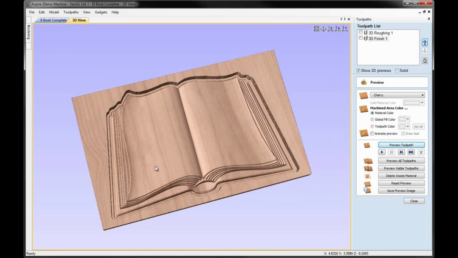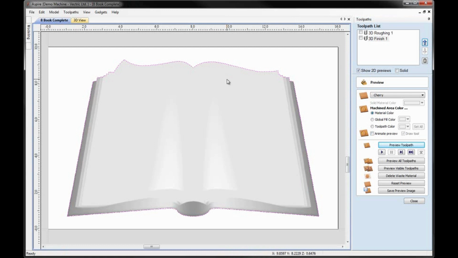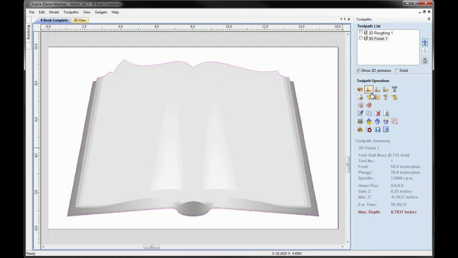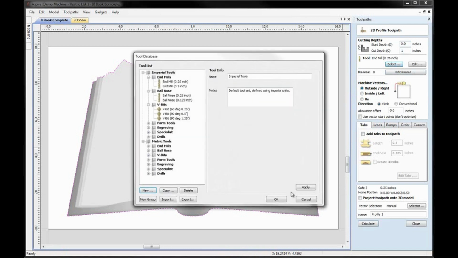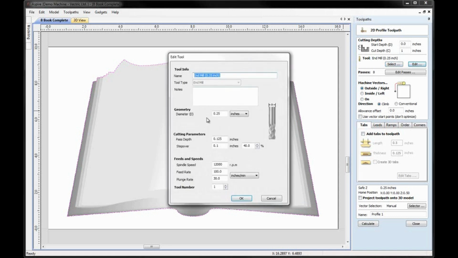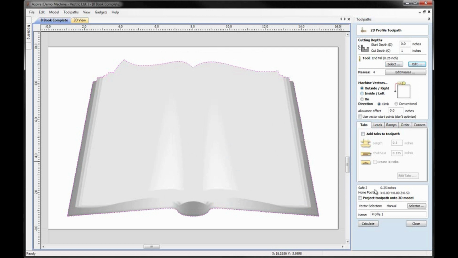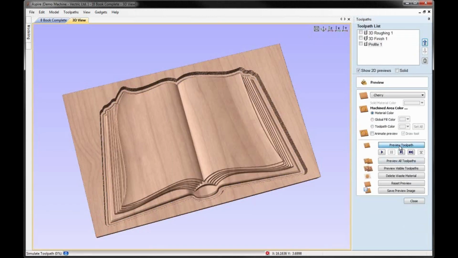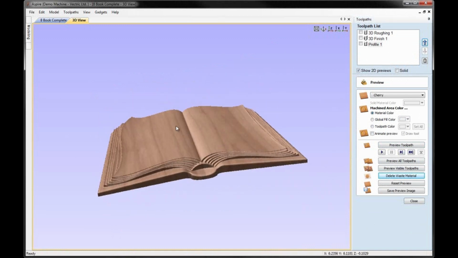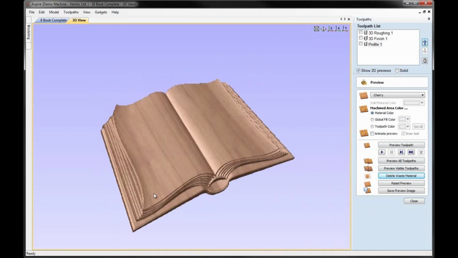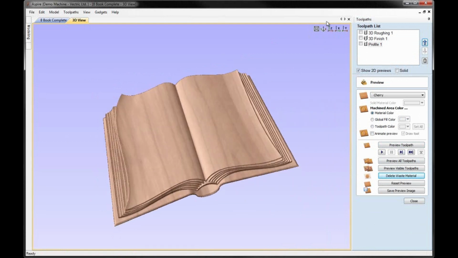We can see the edges of the pages. It looks very clean. We can finish off now by coming back. Again, make sure the vector's still selected. I'm going to choose the profile option. I'm going to cut through 1 inch of material. We may want to edit the cut, so we're taking slightly deeper passes. I'm going to go around the outside, hit calculate, preview, delete waste material, and there we can see what our finished part is going to look like once this is machined.